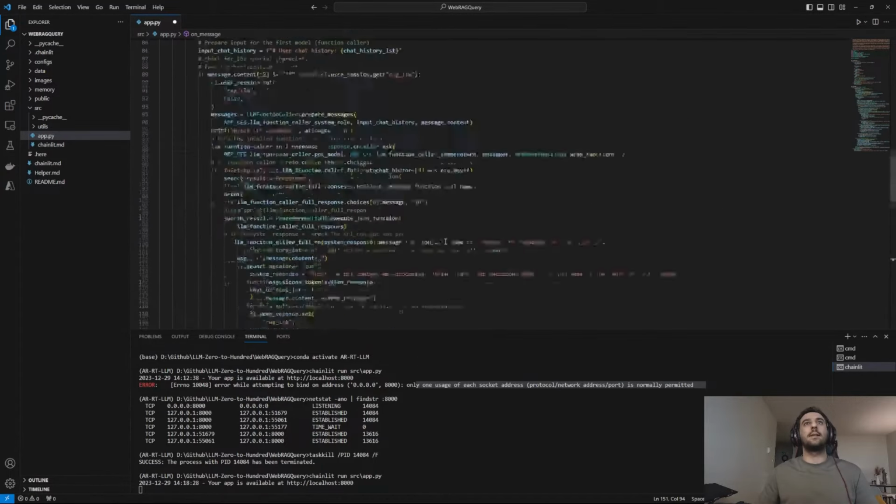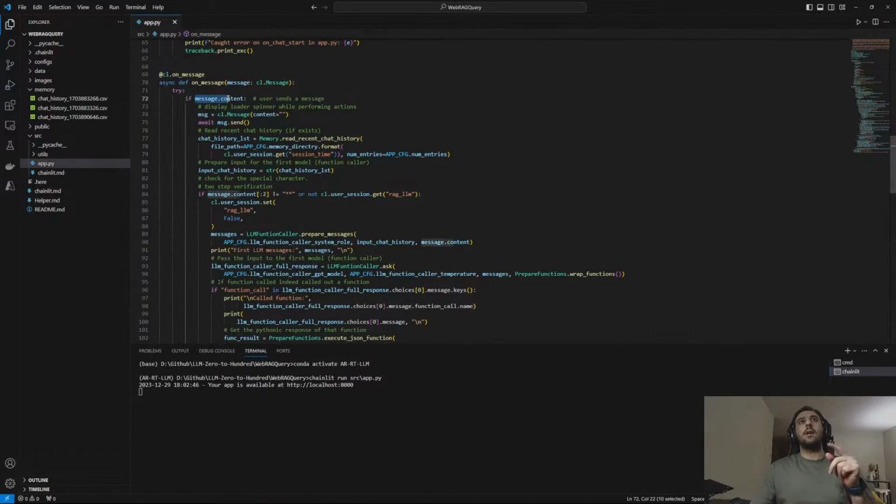Okay, let's continue. One quick note, in Chainlit, if you want to access the user's query, this is how you can do it. As soon as the user sends a message, you can take the message from message.content. So message.content gives me the user's query.